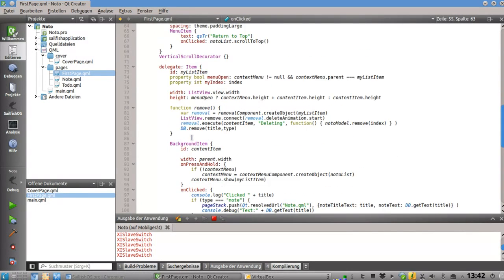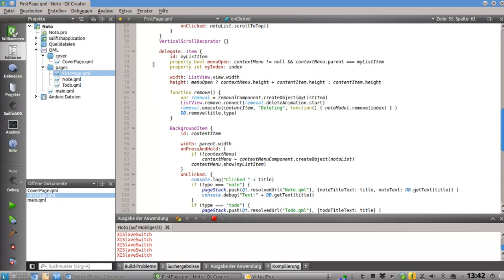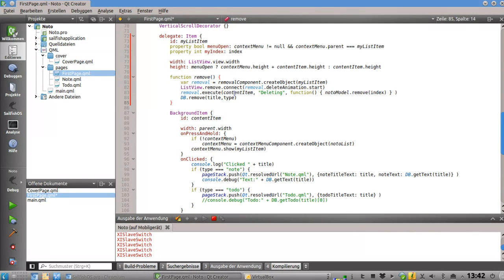And then we come to the elements itself. So this is basically a delegate. So we delegate them. Every item should look like this. So every entry in our model should look like this. And this is basically our item in here. As you can see, we have the my list item in here. We have some properties for the context menu.